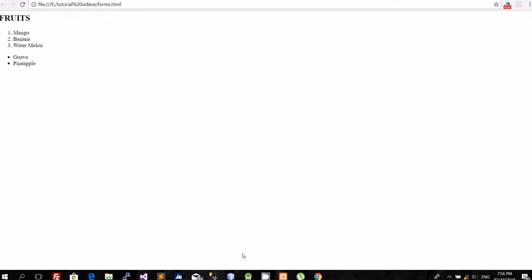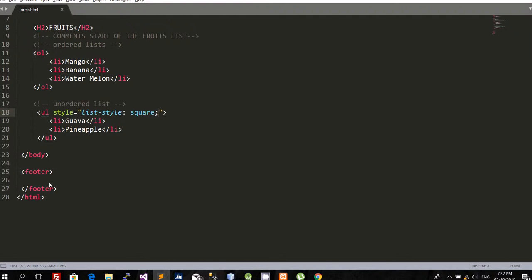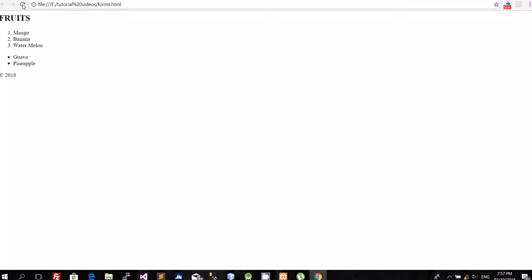Okay, so the last thing that we need to do is to come to our footer. So what am I storing in the footer? A footer can have something like the copyright. For example, we can say copy 2018. So I come here and I run this. I should be able to see that it is copyright 2018.